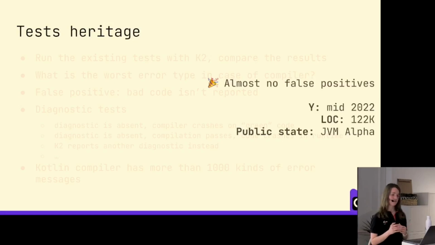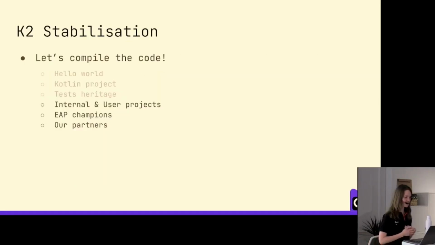By that time, we had 122 thousand lines of code. And in the middle of 2022, we released JVM Alpha once we had almost stabilized it for such cases. Have you already reached some number you've guessed about the lines of code? No? Okay. Moving forward, internal and external projects.